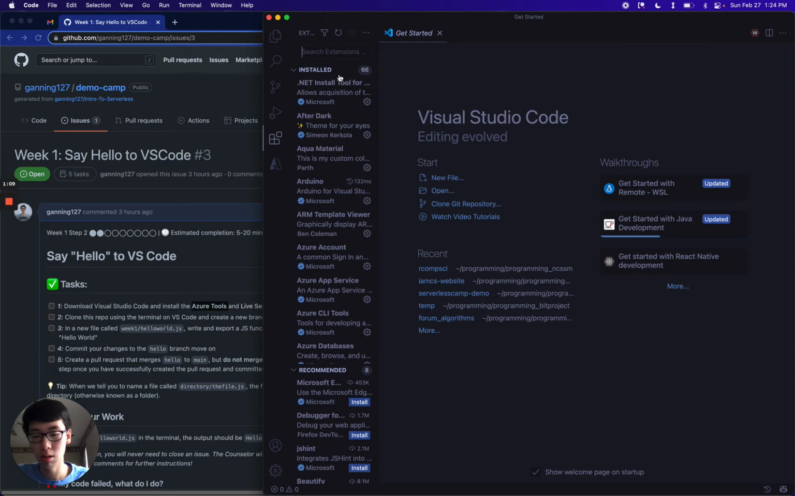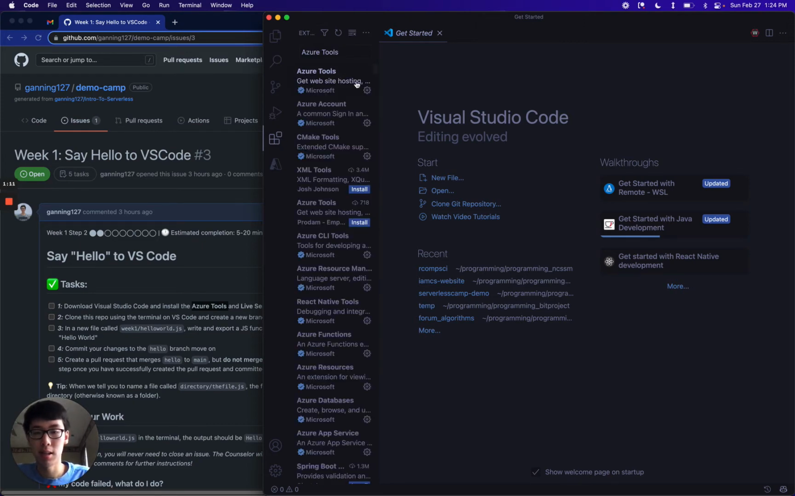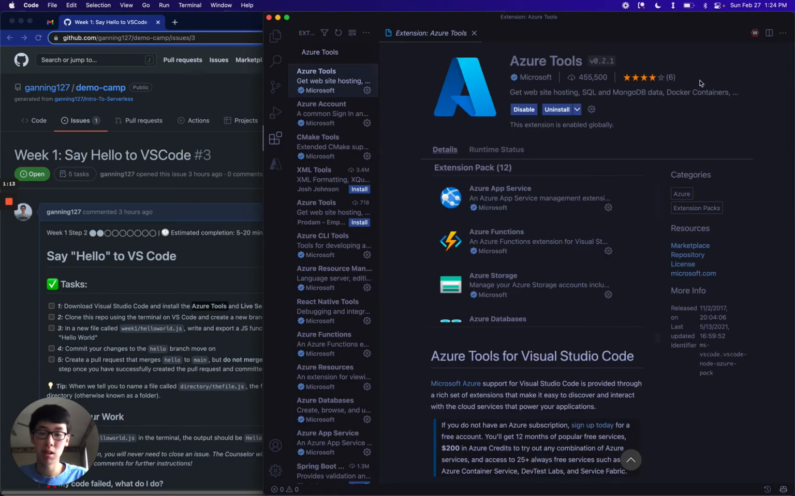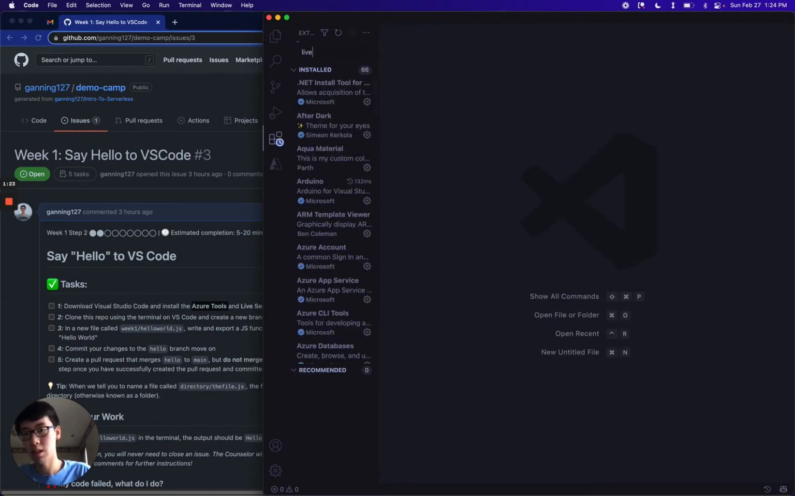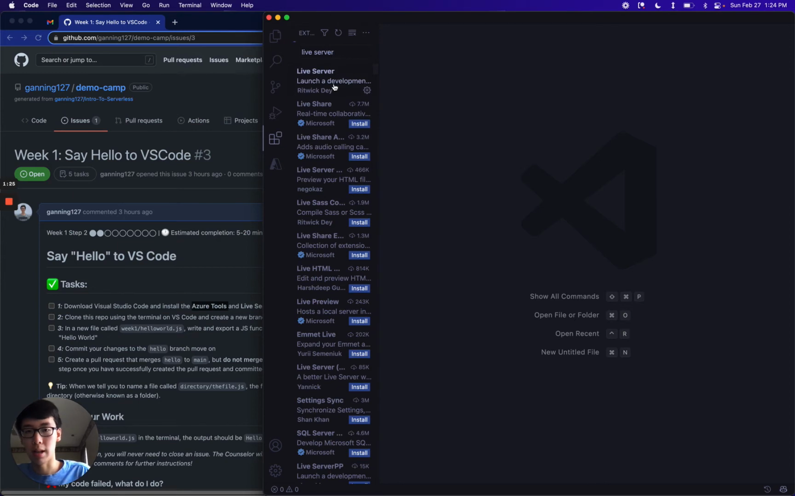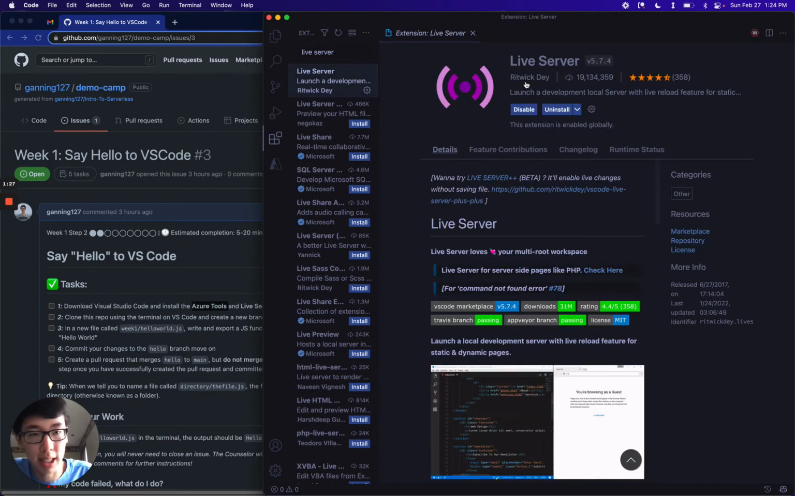We want Azure Tools, so let's paste that in there like that. And the first one that comes up, it should be from Microsoft. And you can just install this. Yours will probably say install, but I already have it installed, so this is what mine looks like. After that, you'll need the Live Server extension. And it's by Ritwick Dey.